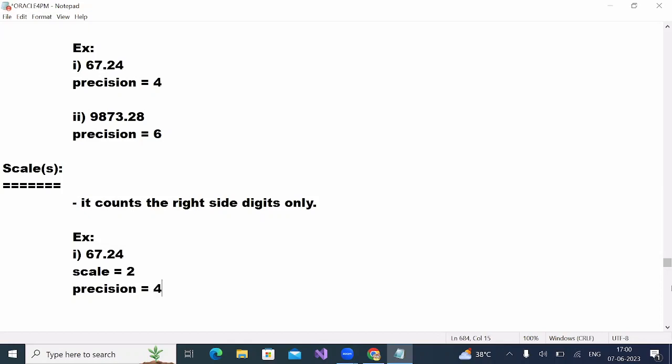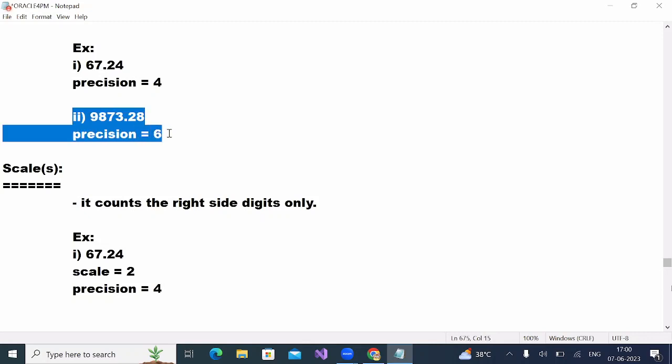Yes, my precision value is going to be 4. Now this is scale and precision. You can compare like this or count like this. Understand now? Same as if I'm giving the second expression, you can see.